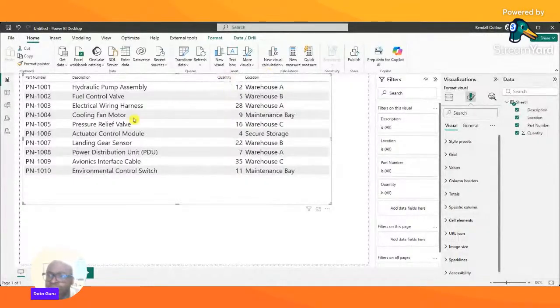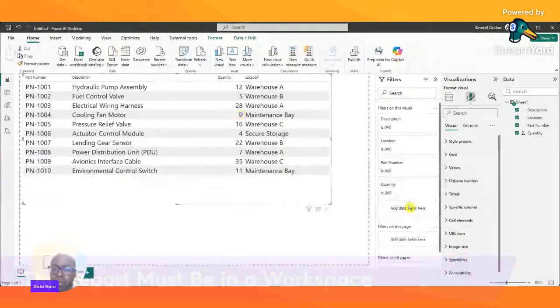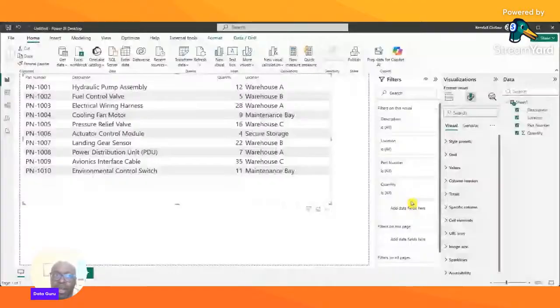Now, what I want to do is export this to Excel. So the first thing I need to do is I need to have this report in a workspace. All right. So I'm going to publish it. It's going to ask me to save it.